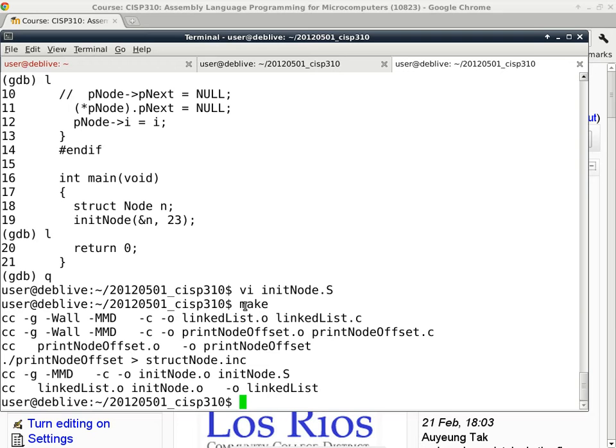What happened here is make automatically figured out the dependency, and this one is obvious because linked list.c as a C program has a pound include node.h. So if I change node.h, it should recompile itself. Same thing goes for print node offset.c, which is a pure C program, and it also has a pound include node.h. So that makes sense. But see what happens next though. The next thing it does is it doesn't give me the executable linked list. It first gives me the executable called print node offset. That's the first thing that it did.